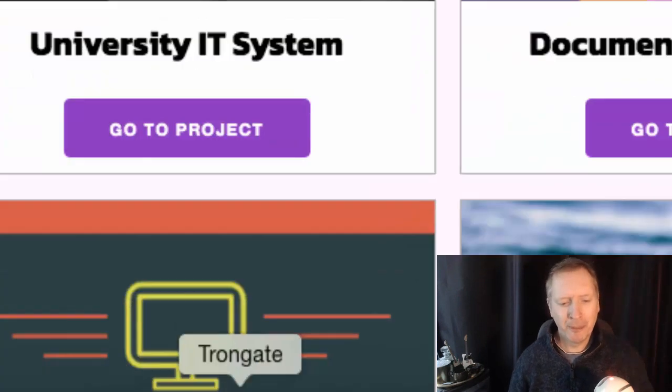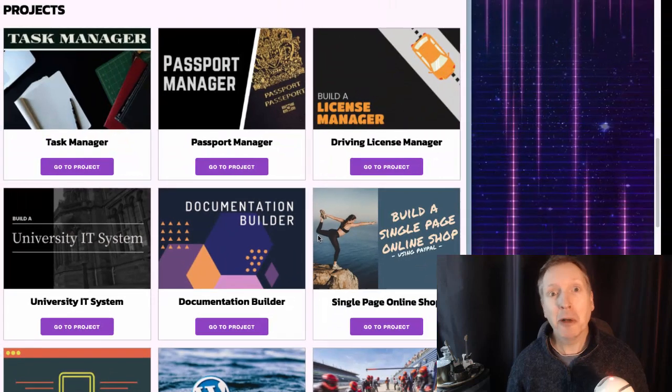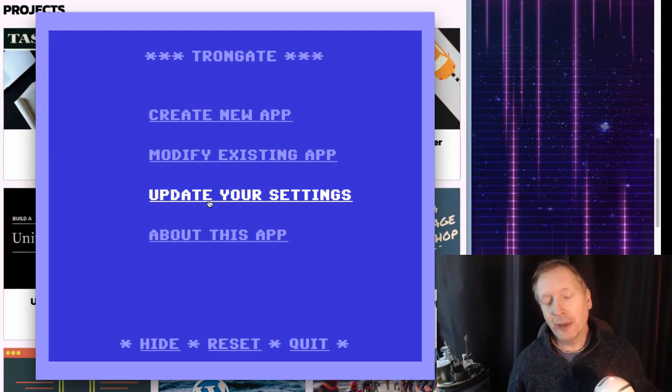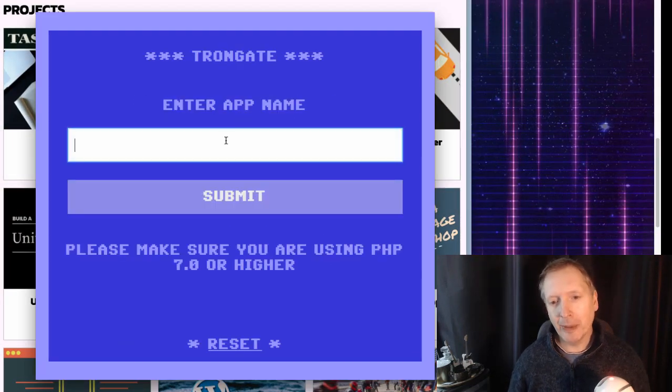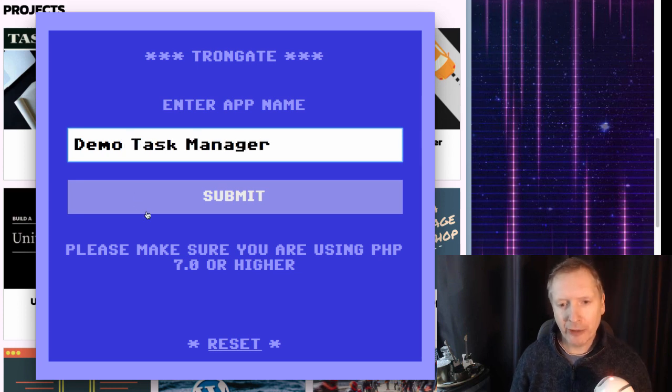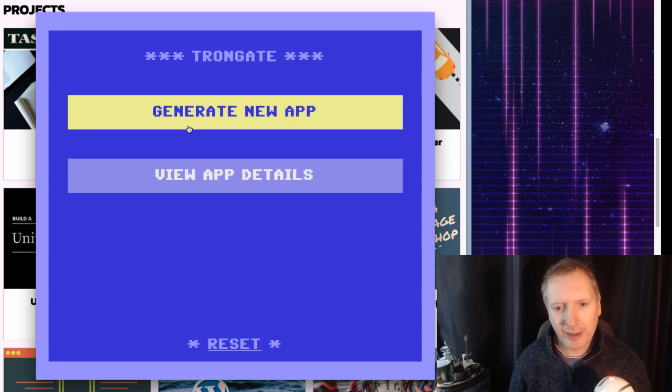In fact, you know what? I'm just going to build it right now. I'm going to do it right now. So here I am using the TronGate desktop app. I'm going to make an app called Demo Task Manager. I'll just show you how fast and easy this stuff is.